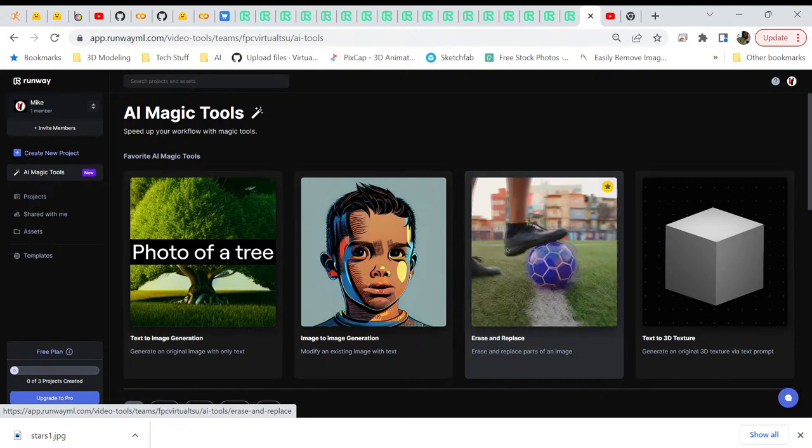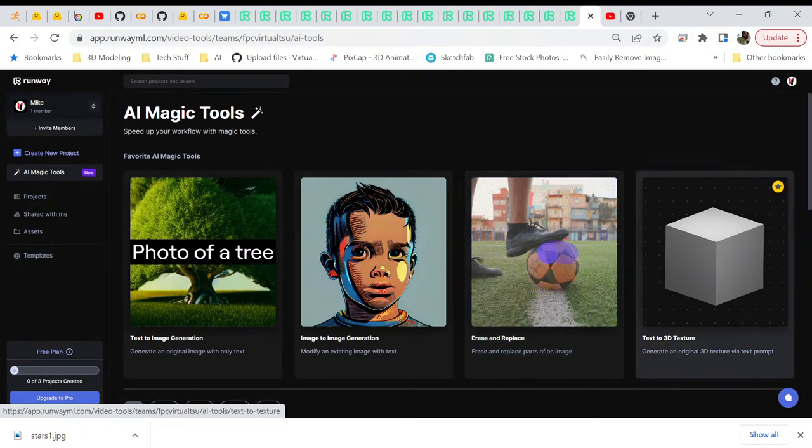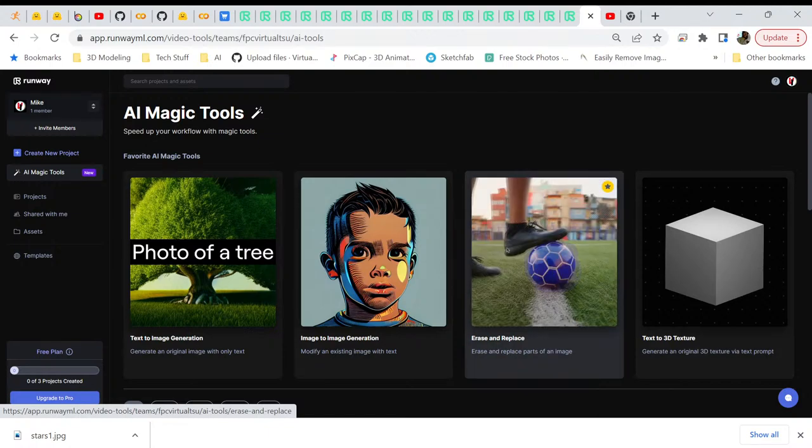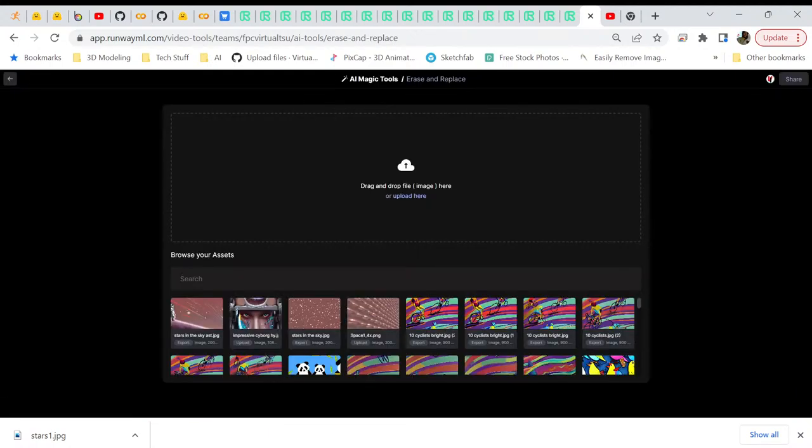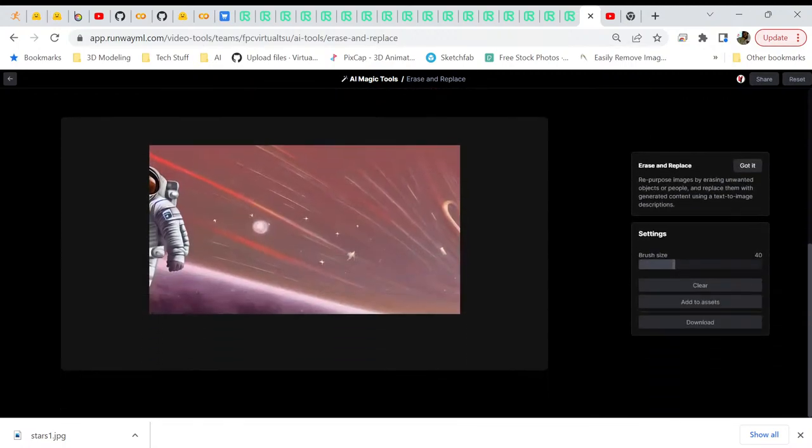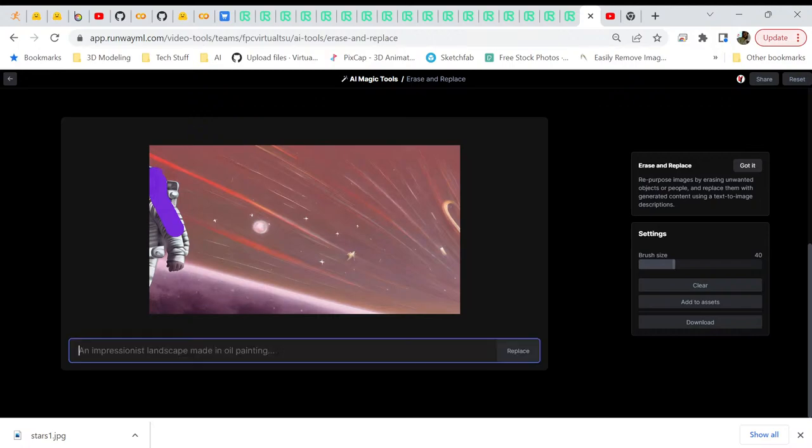And this tool is recent. It just now came up. They started offering this about 3 or 4 days ago. The text to image, text to 3D texture came up about 2 days ago or something on Runway. So all this stuff is brand new. It's crazy what you can do with this AI stuff. So let's go. We're going to go and try to mask this guy out.